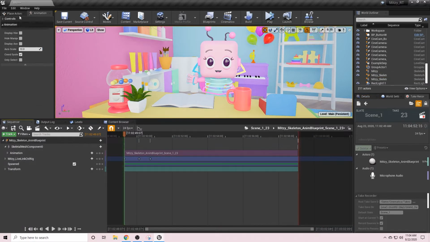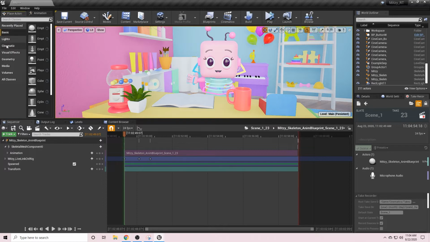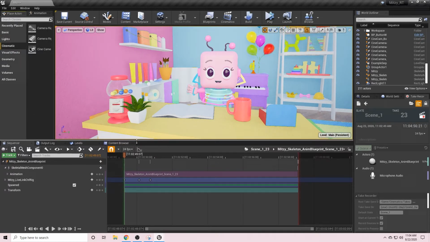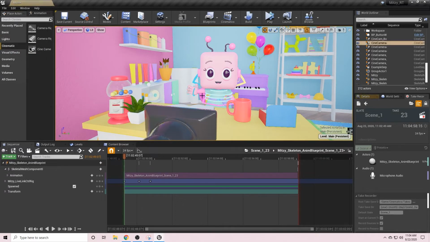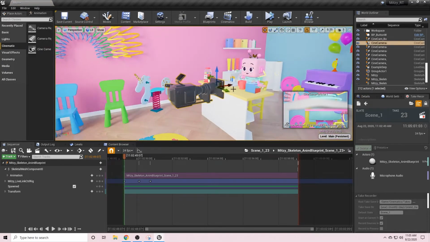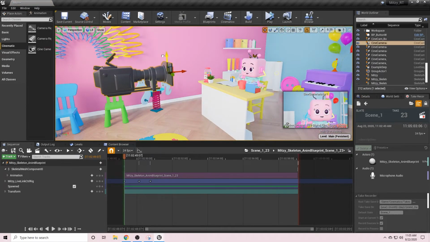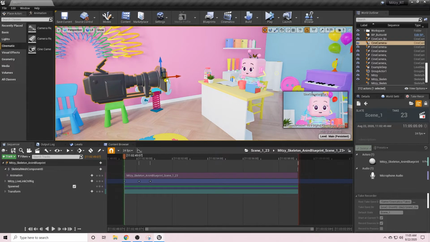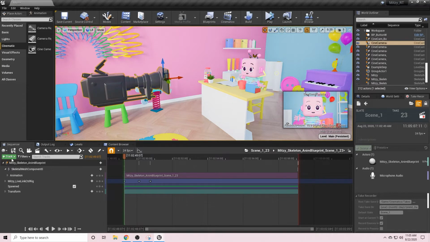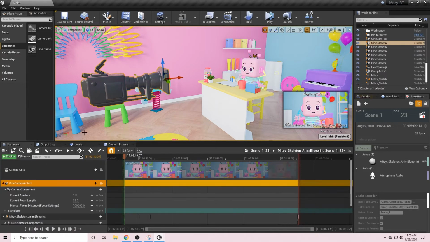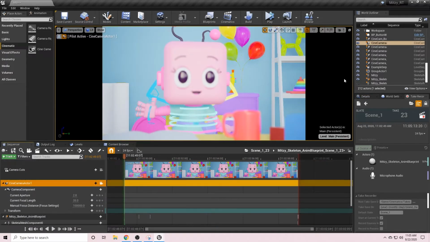Okay, so the next thing we want to do is actually add our camera. So we're going to go to the cinematic tab and drag out a cine camera, and we are going to place that to get a nice shot of Mitzy. The cine cameras have tons of settings, like real life cameras, that you can adjust, and we're going to add that to our sequence, which will make a camera cut track by default.